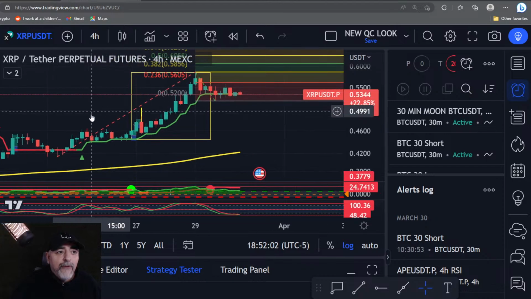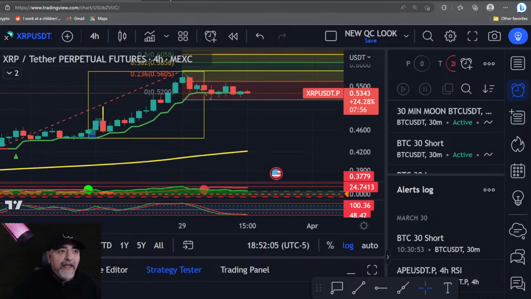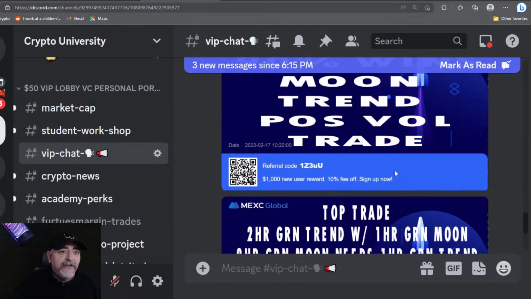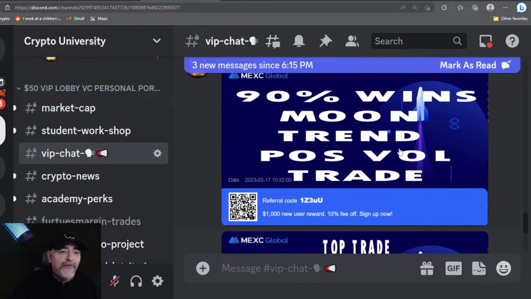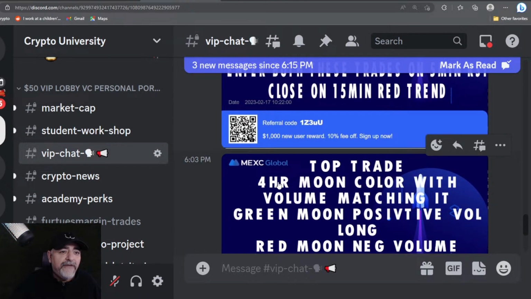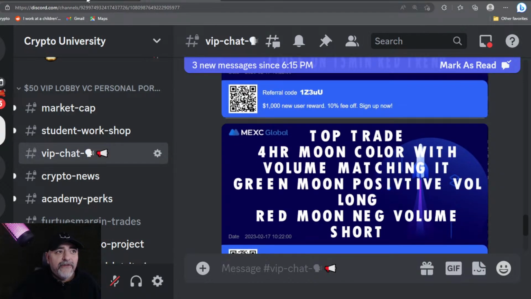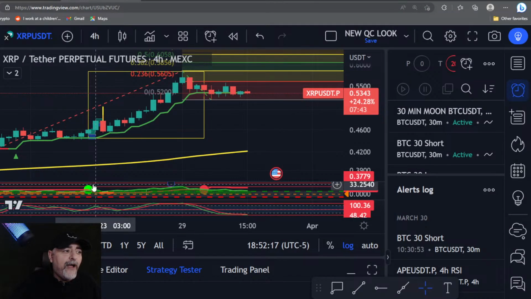And let's repeat how we get into our 4 hour trade, right? And what are our 4 hour trades, right? So take a look here. We have our top trades, 90% of trade moons, but here, top trade, 4 hour moon color with volume matching, green is along, right? So let's go here. This is a very simple 4 hour moon right here, guys.